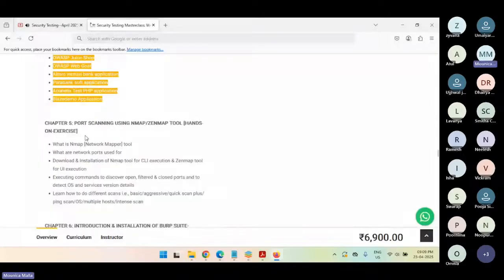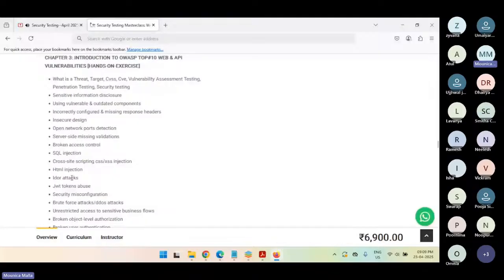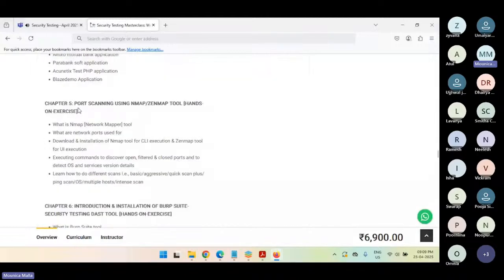Chapter 5, I'm going to explain this technique, open network ports detection. This itself is very important, so I have dedicated one chapter, called chapter 5. Here the tools I'm using are the Nmap tool and the Zenmap tool, two tools which are very popular in the market. Most hackers also use these tools, Network Mapper and Zenmap. That's what I'm going to use in chapter 5.